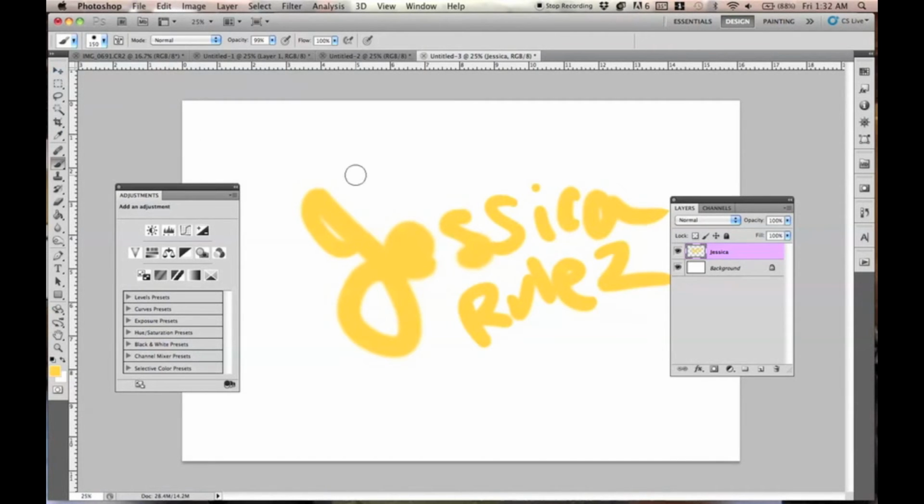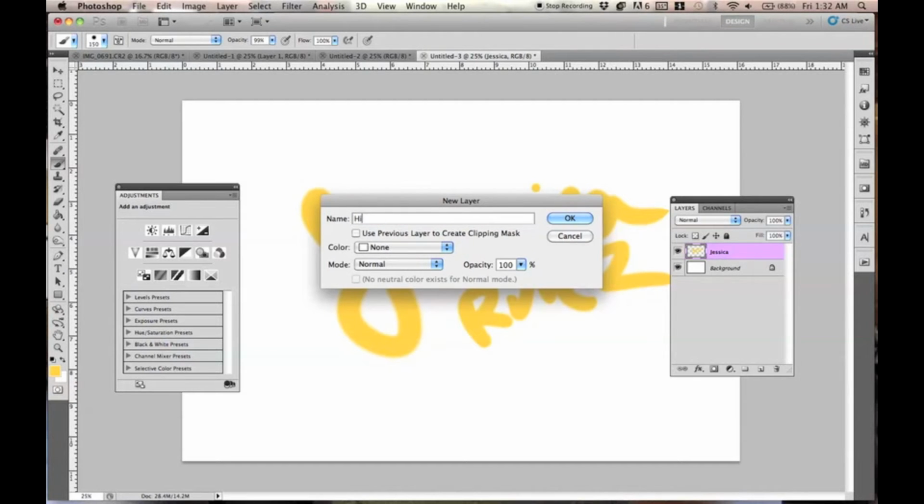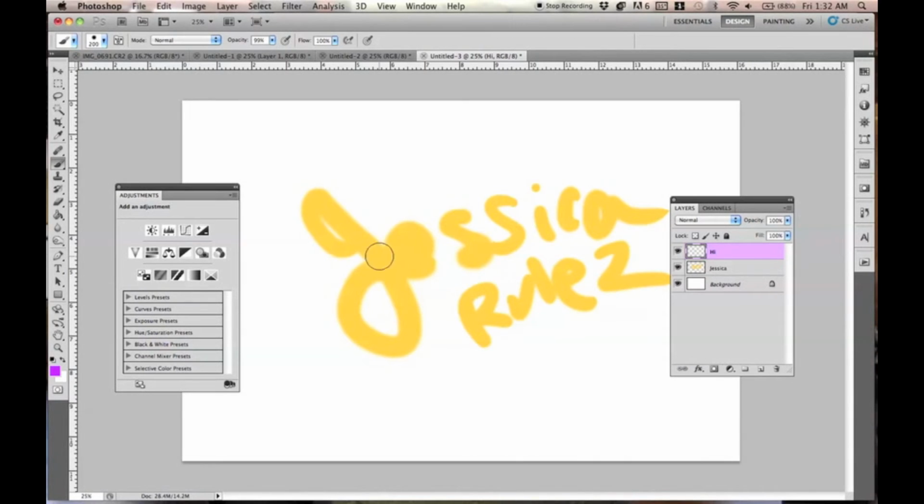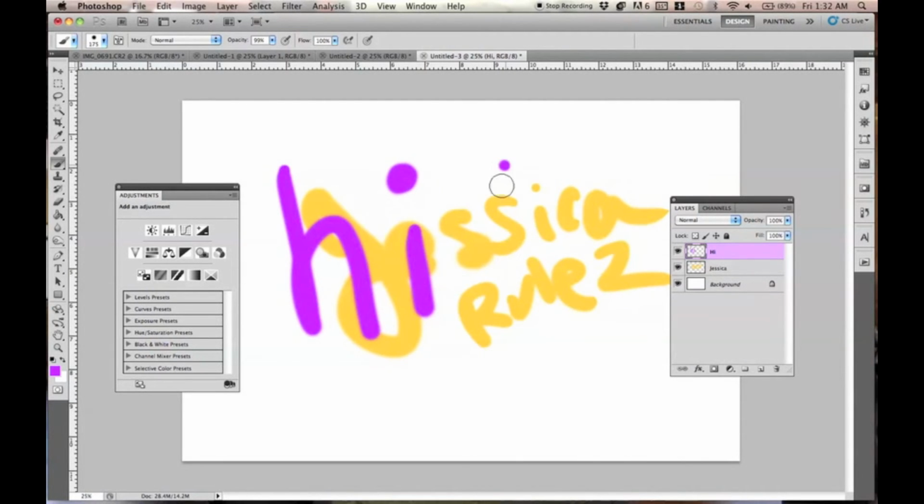Now, let's add another raster layer. And let's change this color to purple. Again, these are all different raster layers. So I'm writing over that. Now I'm going to add one more. Actually, I'm not going to confuse you. I'm just going to keep it to two right now. So we have the high raster layer and then the Jessica raster layer.